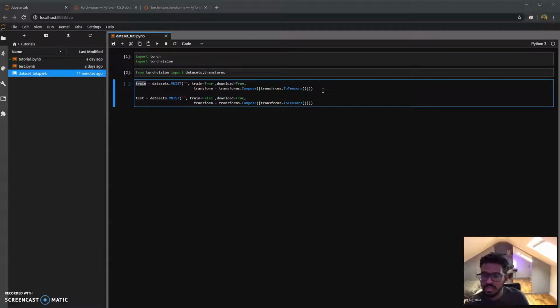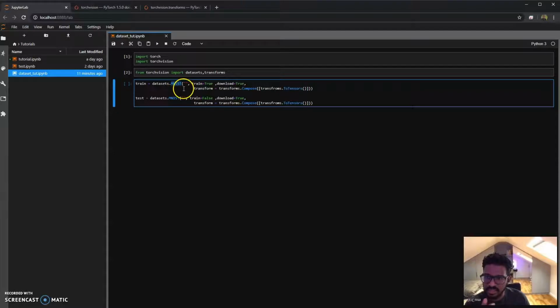So what we are doing here is using this dataset API. We're going to download the MNIST datasets onto our local machine by calling the MNIST function and passing these parameters. I'm going to set the train parameter as true, so that it will fetch the train datasets from MNIST, and I'm going to set download to true.